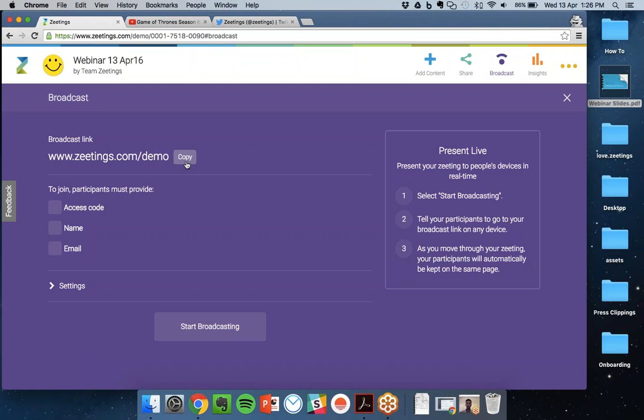And this is something that's really important when you are using Zeetings, is that we've tried really hard to make sure there's no barrier. With many tools, getting started for a participant is really hard. They have to download software, they have to install an app, they have to create an account. With Zeetings, there's none of that. They literally just go to this URL.